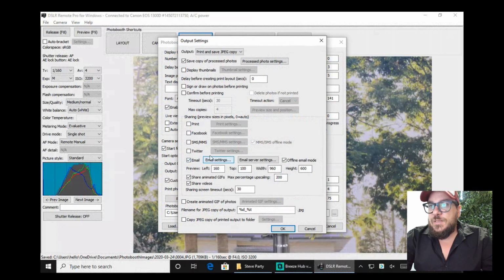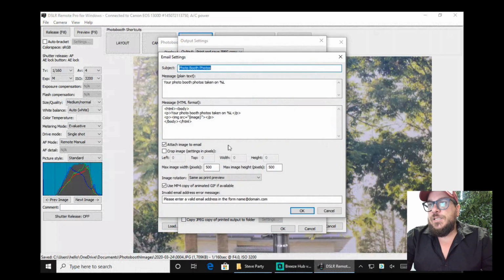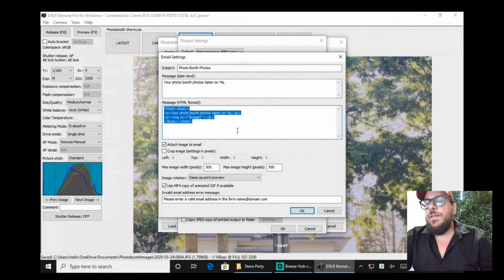we've got our email settings here. And in here is where we set up the email template. So the subject of the email, if you want to send it as a plain text email, you just type in your text here. If you want to do a full HTML formatted email, you can add that in there.